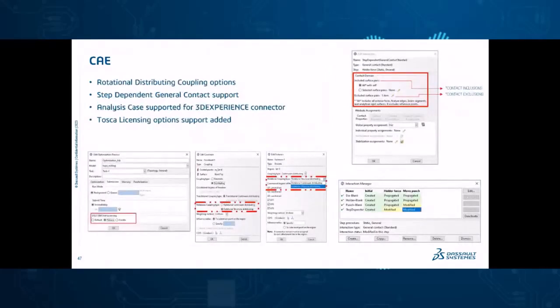We've enhanced the support for star distributing to include rotational couplings. And you can see here that when you're defining the coupling constraint or discrete fasteners, you can specify the rotational coupling type as either continuum or structural.